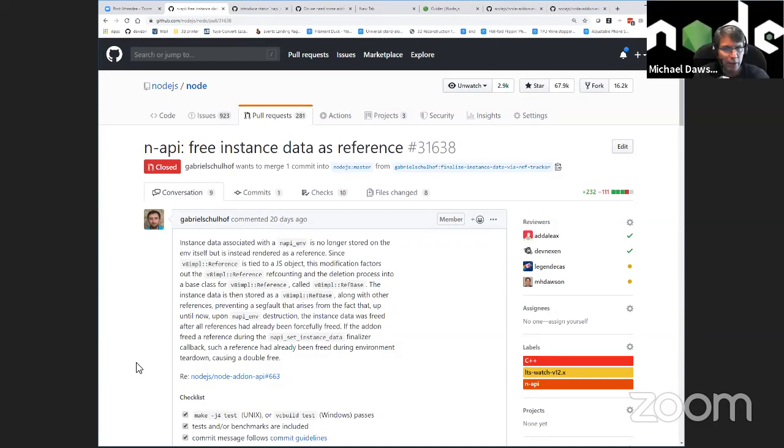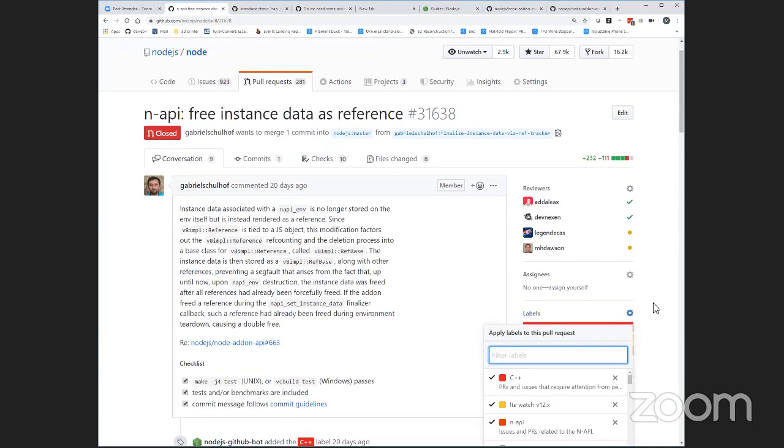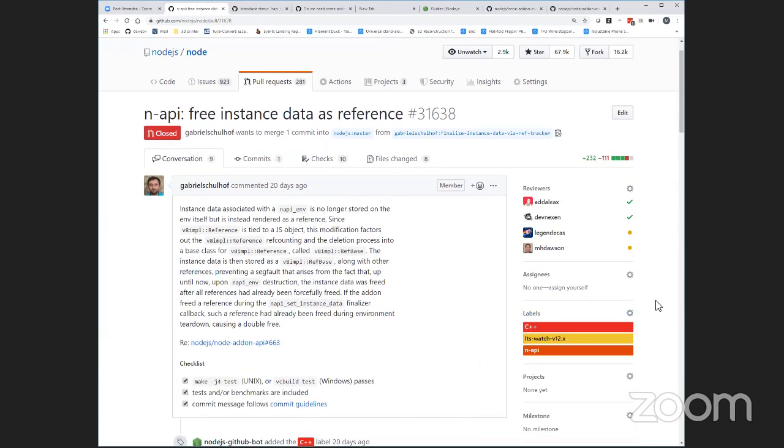Does this need to go back to V10 as well? It should, yeah. Oh no, wait, not V10, only V12, because in V10 we don't do the freeing of the references.